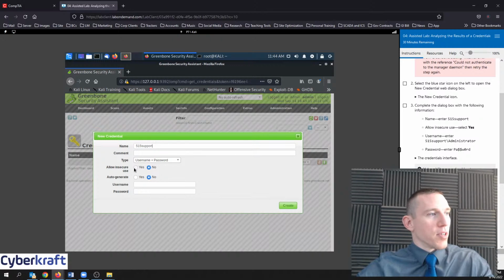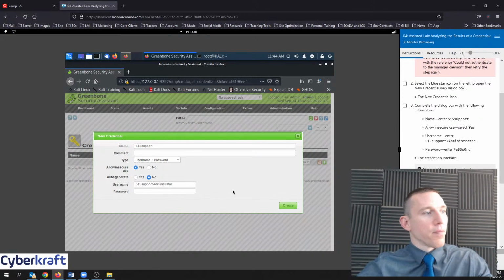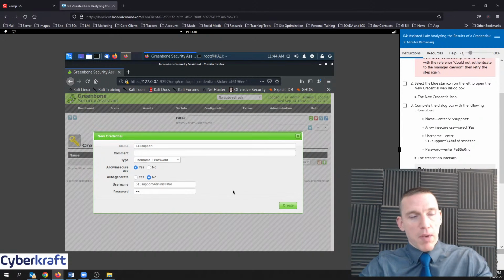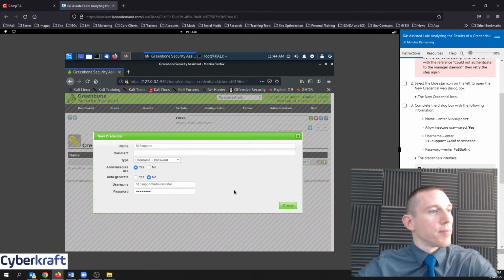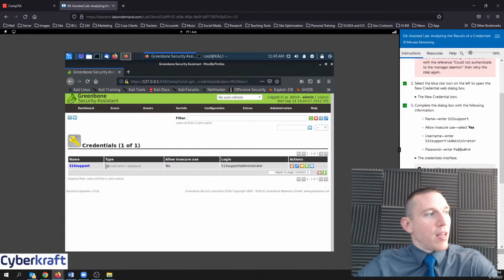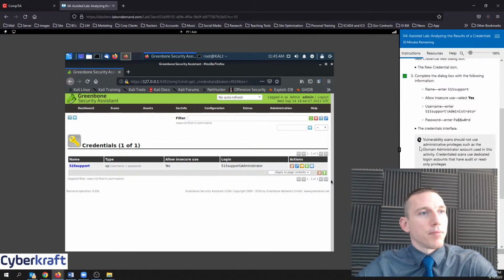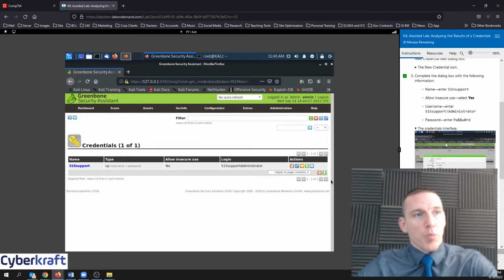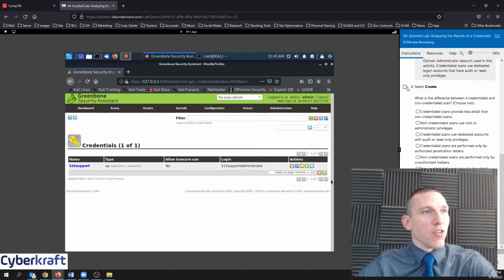Allow insecure use. We're going to say yes. Username. We're going to enter 515support/administrator. Make sure you put in the right slash there. And then the password is going to be the same password that we always use. Okay, we've created that credential there, 515support. And if you need help, you can always look at the screenshots here to see what the interface looks like.